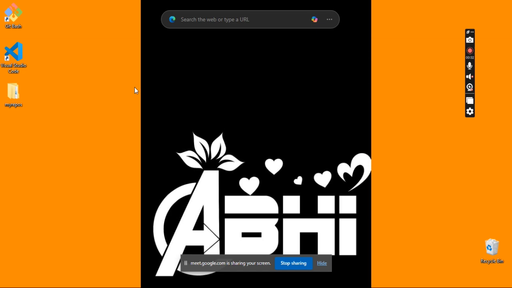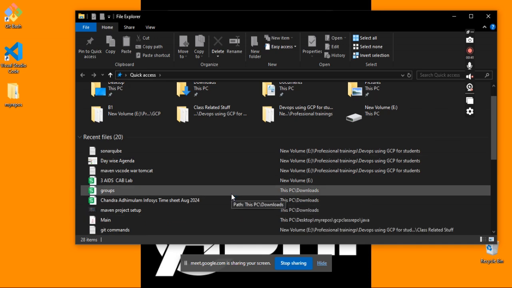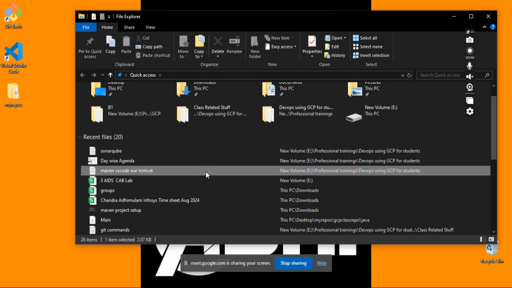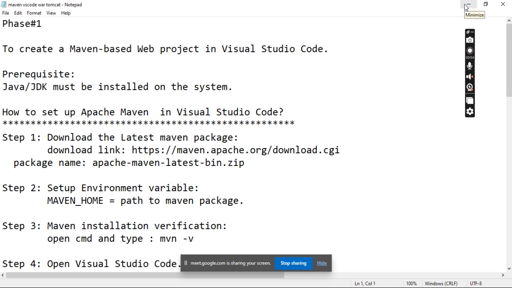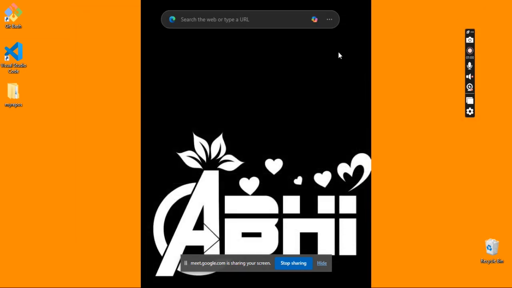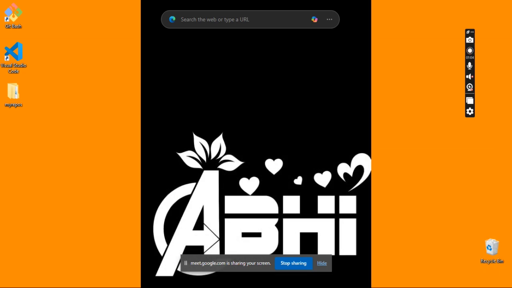So for that I have a text file that I have stored somewhere for the points. Git command, SonarQube, Maven. Yeah, this one. Open this. There are a few things that we need to follow, these steps for installing. So in today's class we are going to complete Maven today.